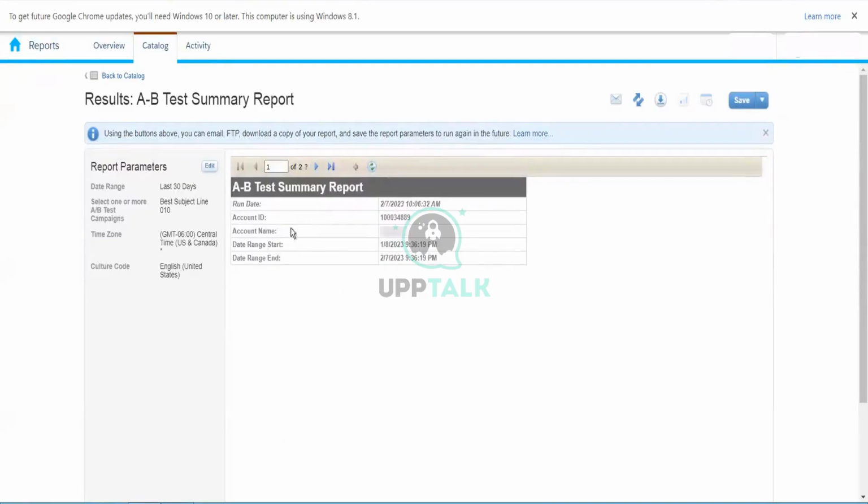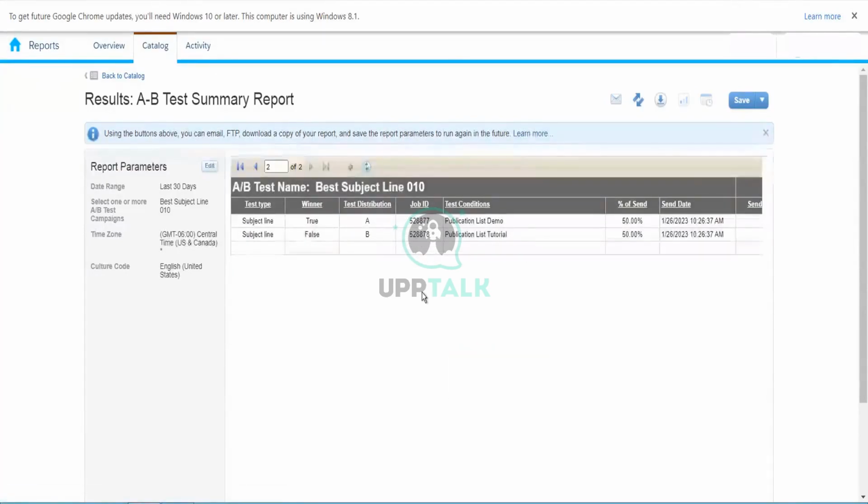In the first page, it shows the report. We can go to the next page of the report, and here we can see that it talks about the test type, winner, test distribution, job ID, what was the condition that was tested, percentage of sends, and date, things like that.